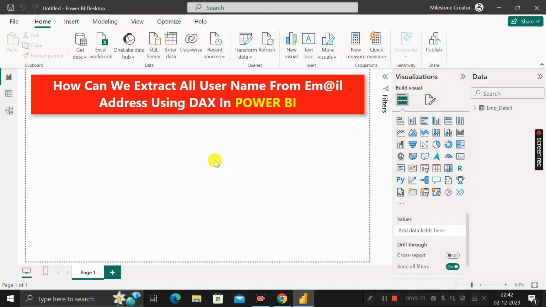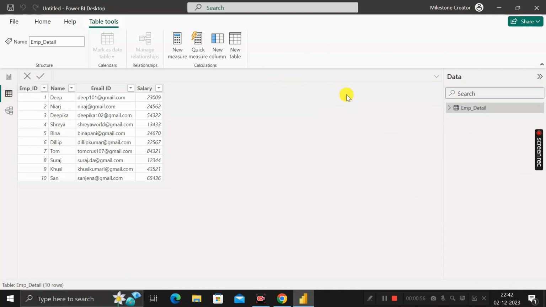Before moving into the question, let me show you the dataset that I have already imported into this Power BI Desktop environment, called EMP detail. If you want to see what this table contains, just click on the table view, and here you can see this employee detail table contains a total of 4 columns. Those are employee ID, name, email ID, and salary.